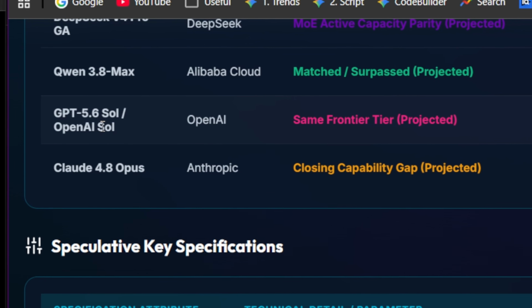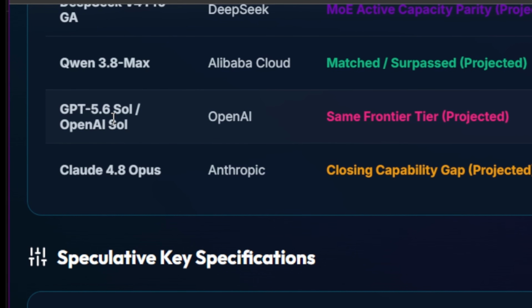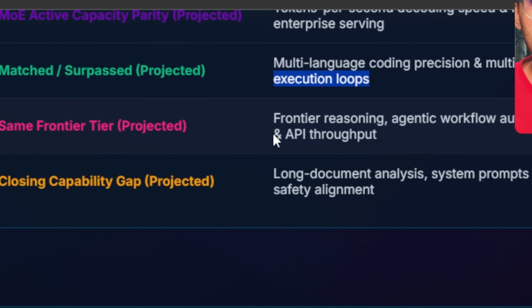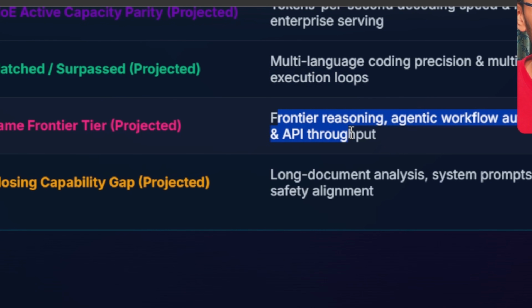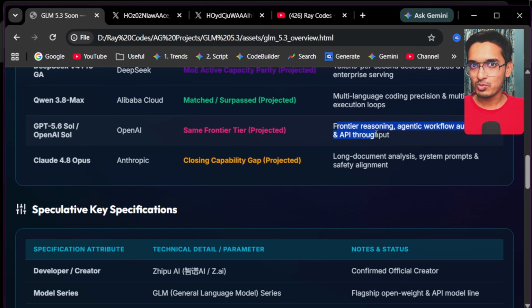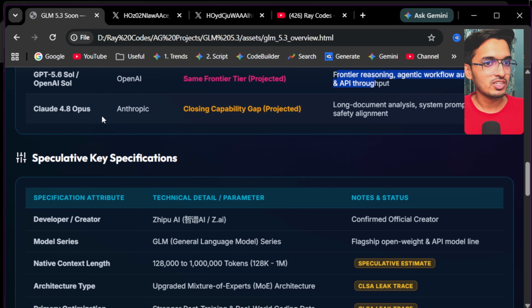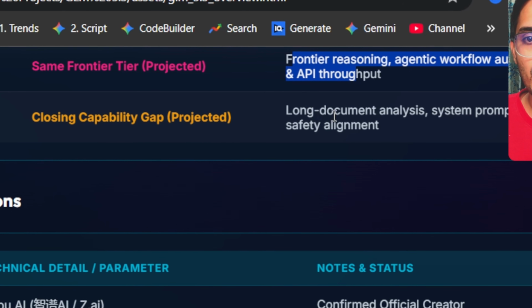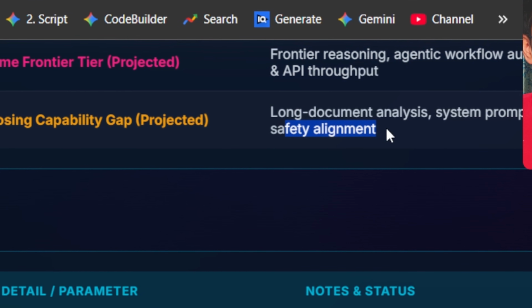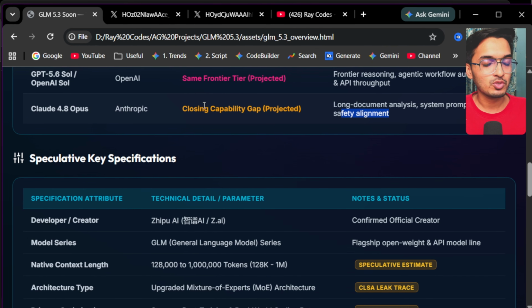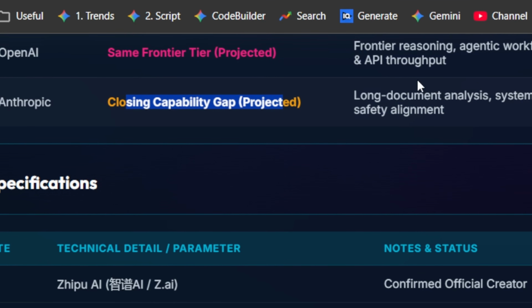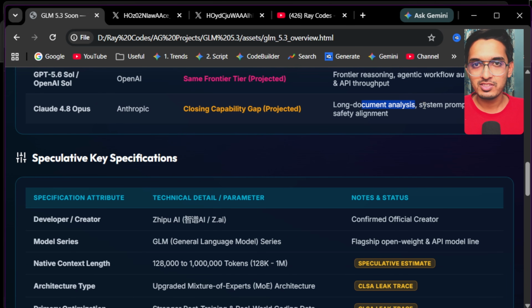Next is OpenAI, which is currently the biggest player in the AI market, and GLM is hoping to reach the exact same frontier reasoning tier, so we can use this open source model to automate our AI workflows, just like the premium AI giants. And last but not the least, Anthropic has always been strong with strict alignments of their safety, and the new GLM is projected to close that gap completely by improving their long document analysis and optimizing the system prompts.